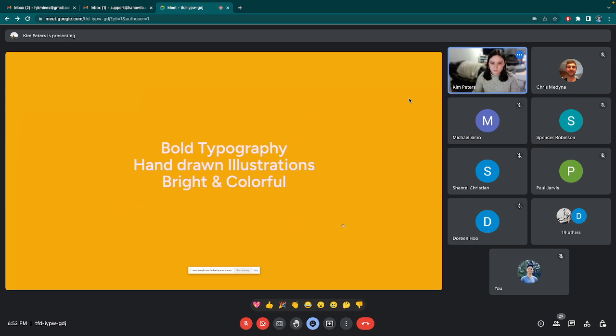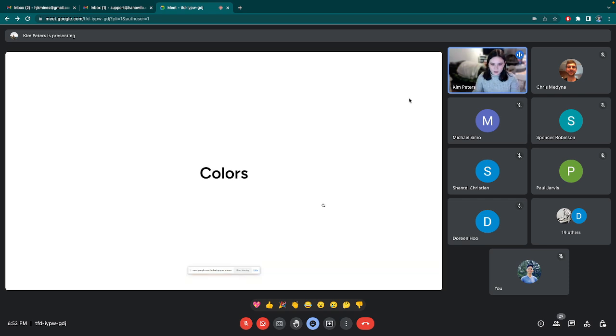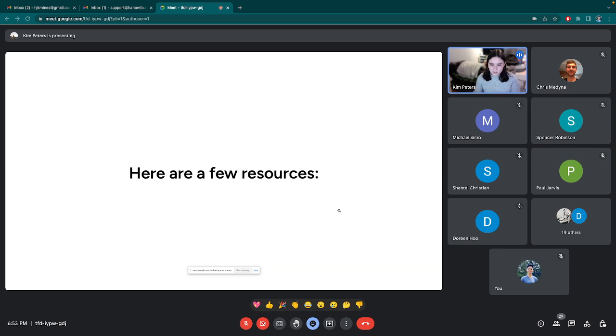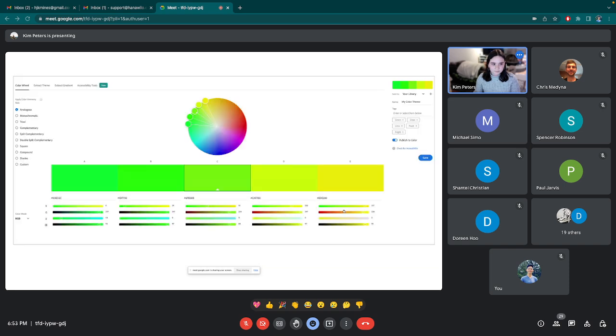All right, so our colors. So this is where I'm going to mix in what we're doing for Crispy, and then also different resources that you can use if you're trying to do a whole design and development yourself as a developer. So selecting a color palette is often the hardest part. Sometimes there are simply too many options. So here are a few resources.